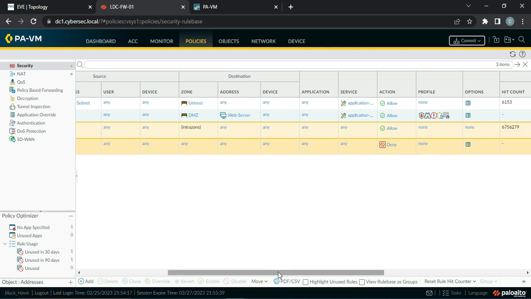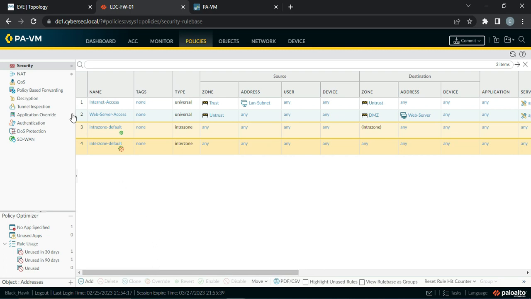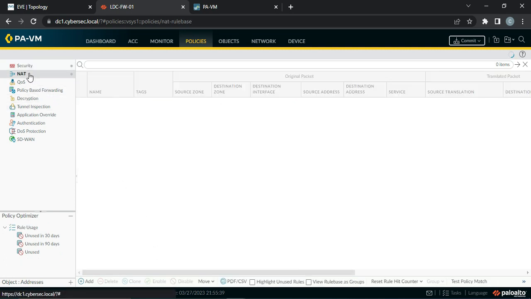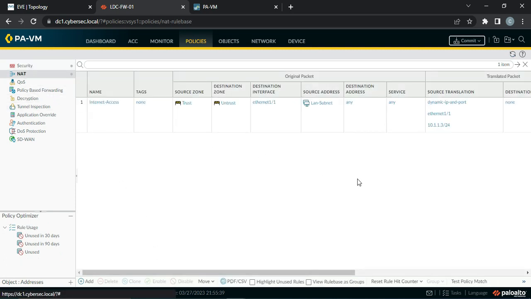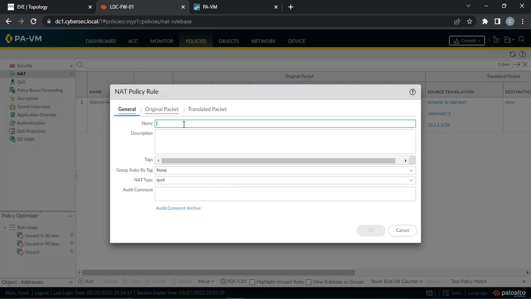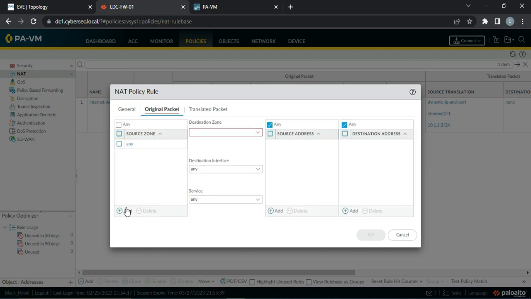Okay. And now we need to configure the NAT rule. Basically, we need to create the destination based NAT, right? So you need to click on add. You will give it the name web server access. Original packet will be coming from the untrust. Destination zone is going to be my DMZ. Destination interface is going to be 1/3.